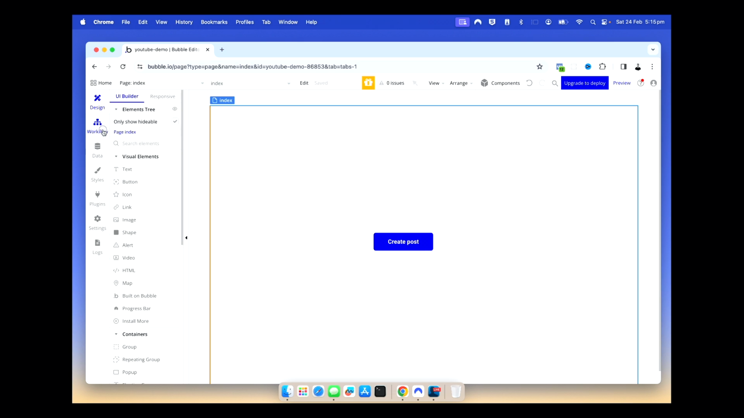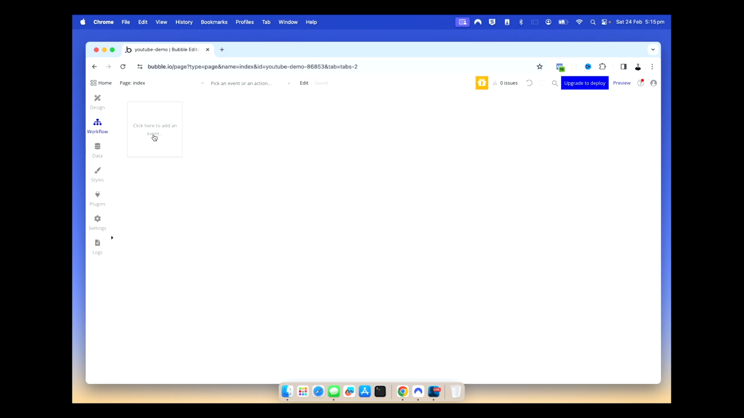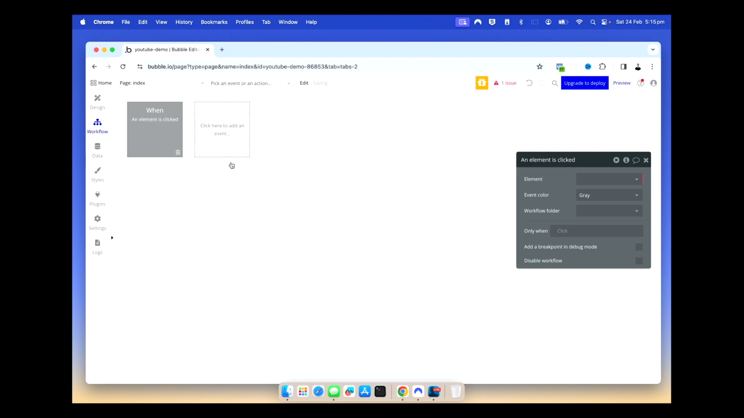I'll go back to the workflows menu and click on add event. Now the menu shows me elements as events. From here we can select when an element is clicked. That automatically selected the button as the element since it's the only element in the page. But if there were more elements, we would have to select the element that you want to trigger this workflow.